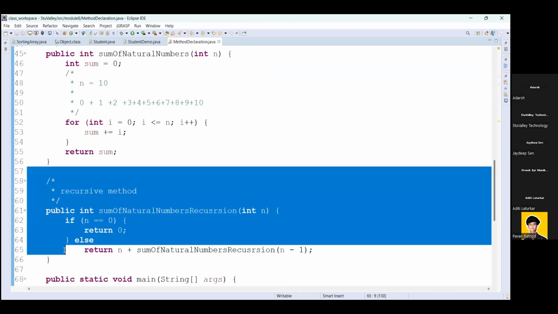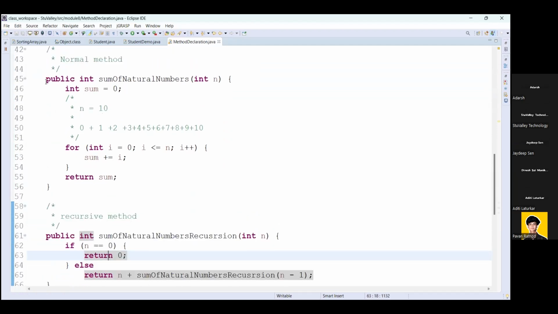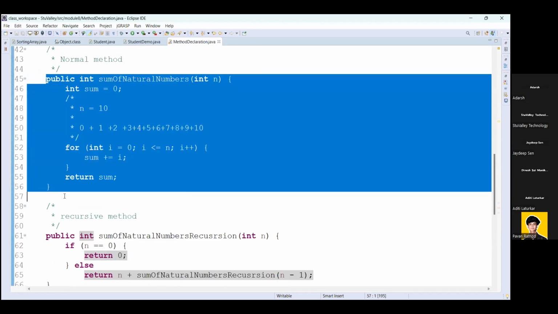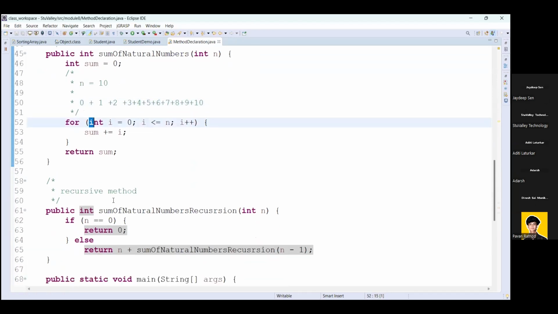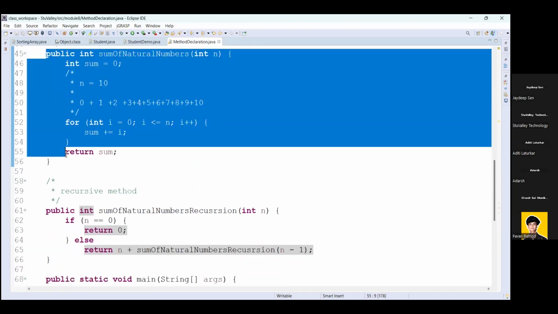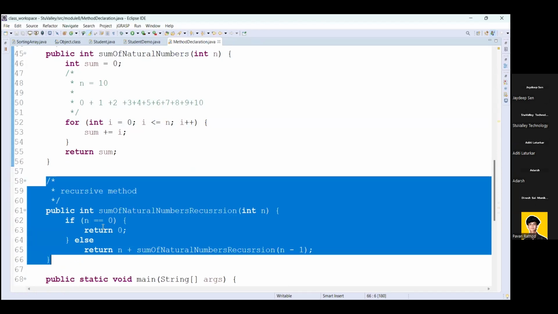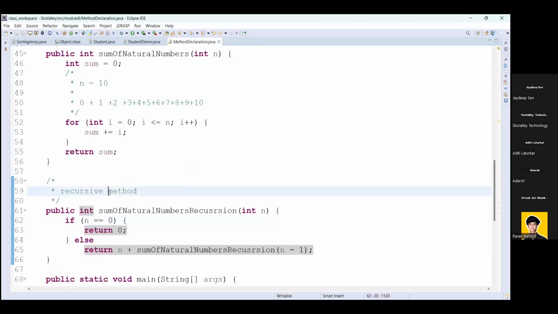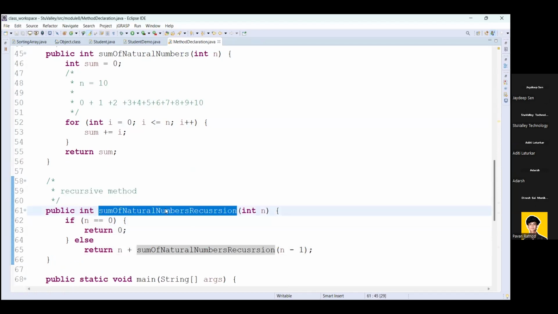As well as we have seen what is the recursive method. In the same example, we have created one method, sum of natural numbers, with the normal method with normal program, and we have converted this normal method into recursive method in the same manner. Okay, so the recursive method is the method which calls itself, the same method from that method. So that is the recursive method.